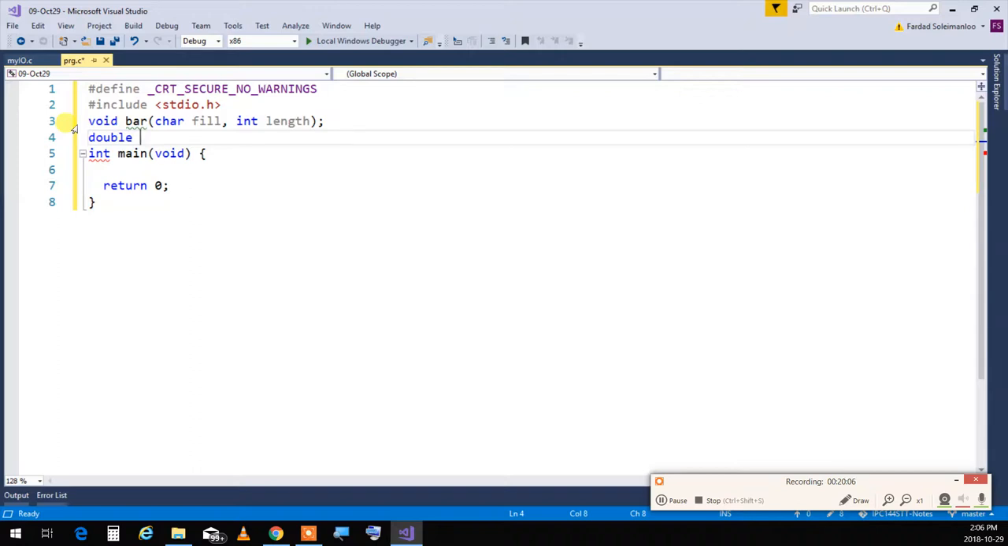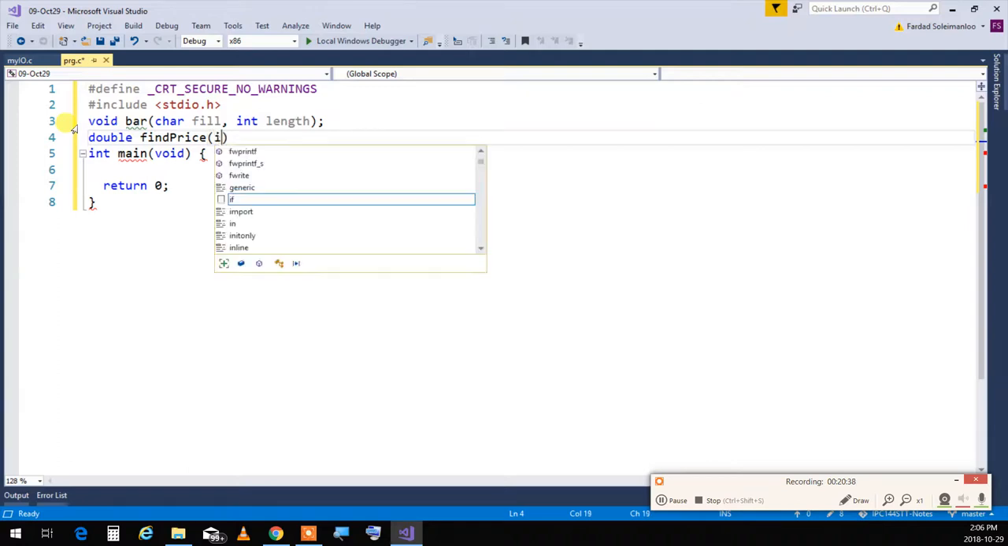So my function is supposed to get the price of an item in the inventory. Now tell me, what should be the name of the function? Find price. Ta-da! You don't have to come up with something fancy. Find price, check price, get price, whatever. So find price, okay? What do I have to pass to it? Integer. SKU number is an integer? Okay, an integer. So I'm going to call it int SKU.